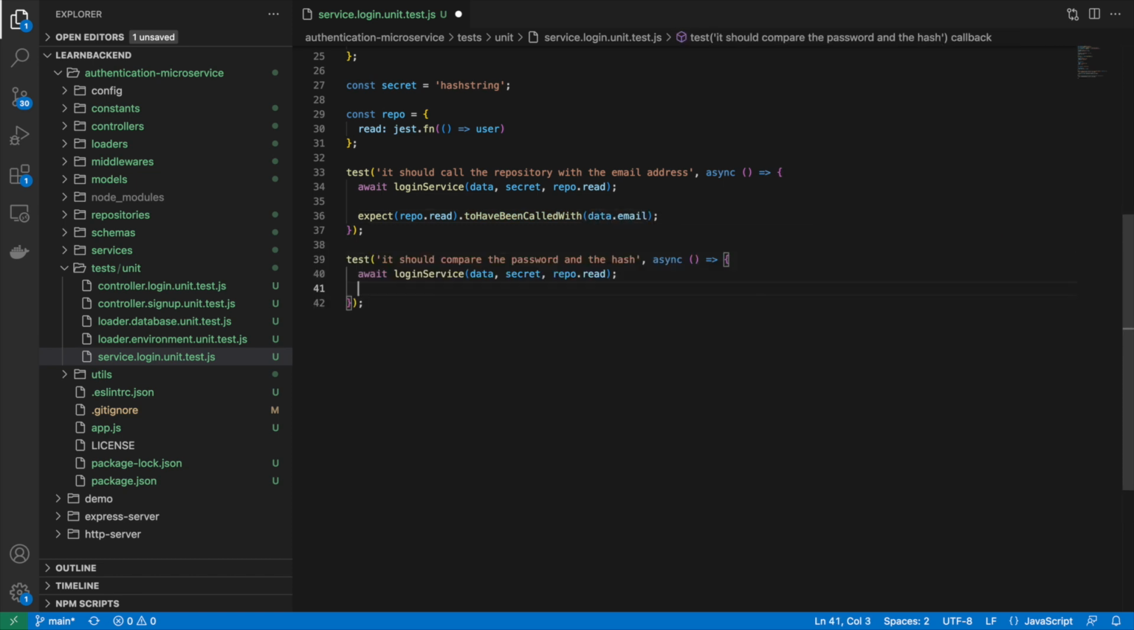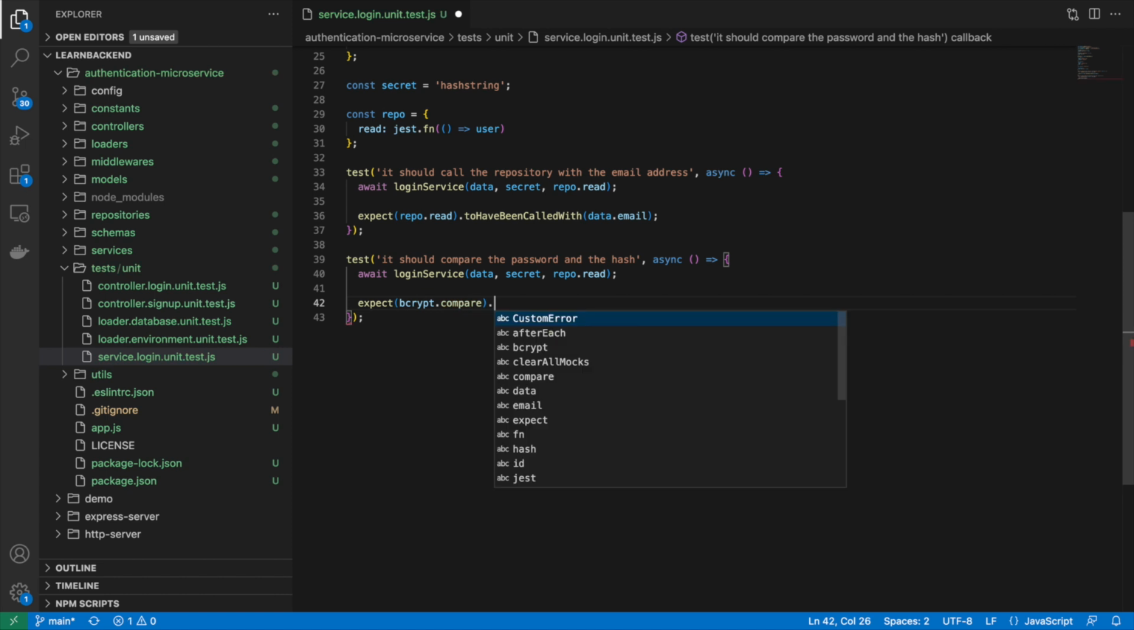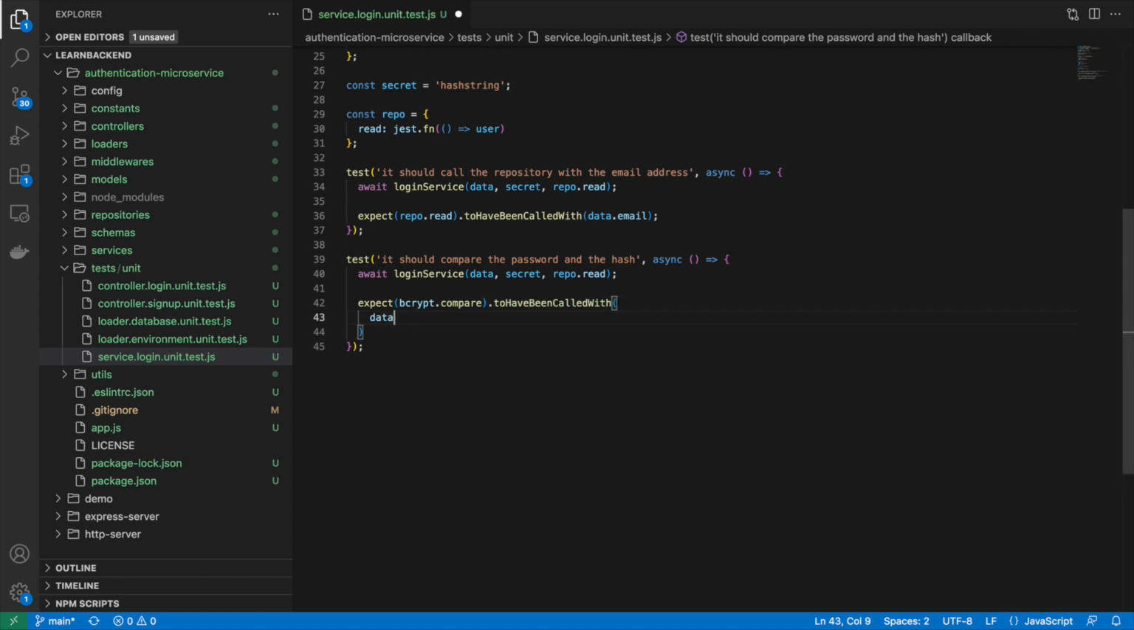To assert that the login service matches the provided password contained in the data object against the hash value contained in the user object returned by the database call, we're going to verify that the bcrypt compare function is invoked with both values.